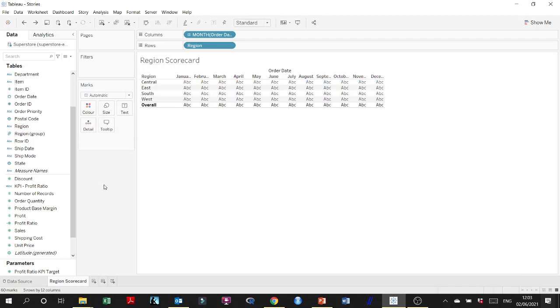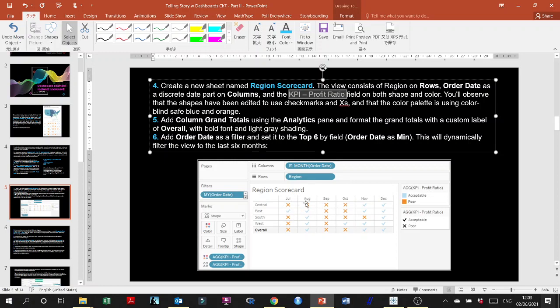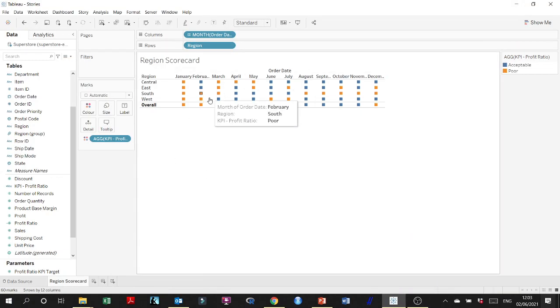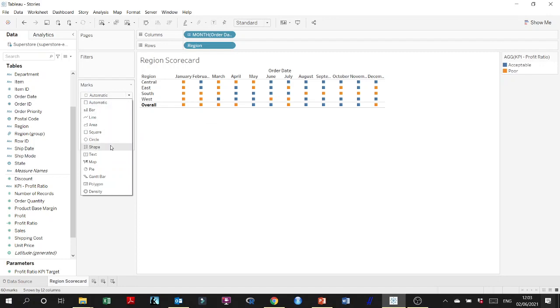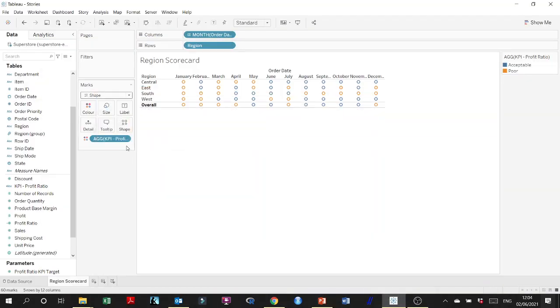The first step is make sure that you don't use the profit ratio. What we need is whether this profit ratio is acceptable or not. So take the KPI profit ratio. I forgot because we have here X and the check. So now it's automatically dropped into the color. Now I would like to change this automatic into shapes. I want shapes. Why do I want shapes? I want the shape because I want to use these X and checks or whatever other shapes.